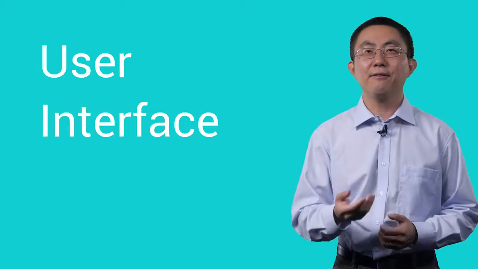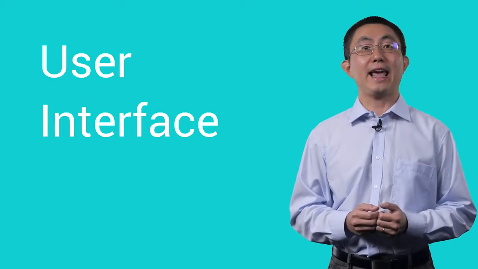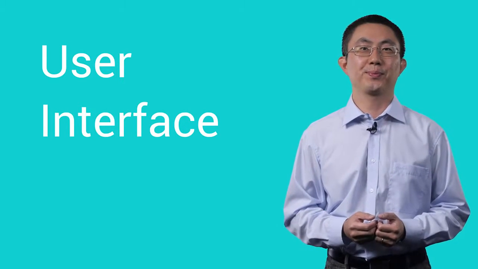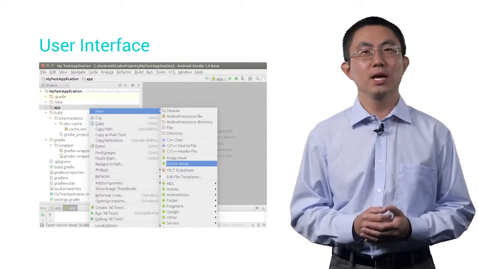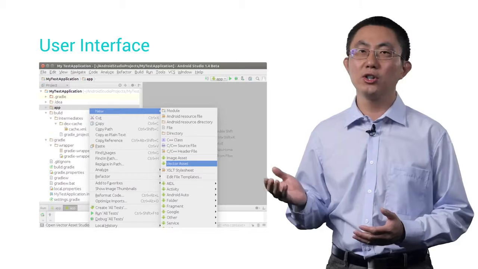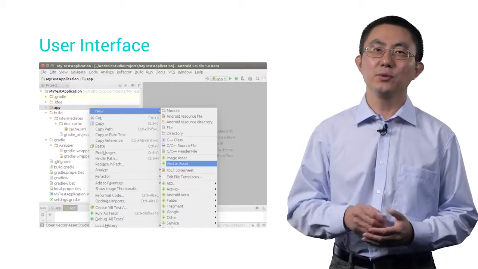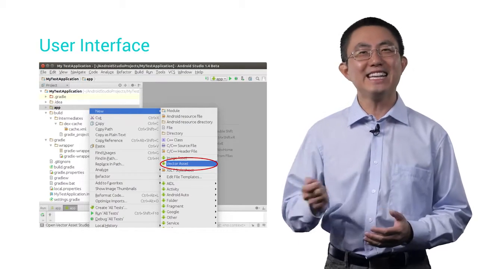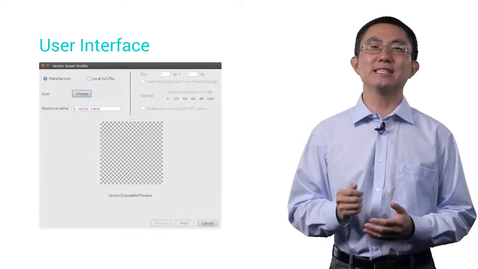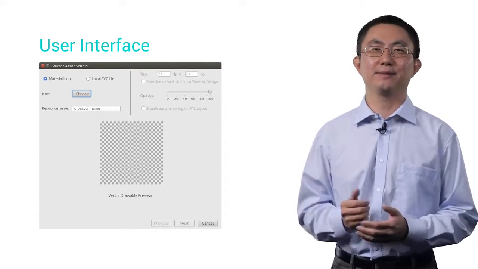First, let's dive into the new UI we introduced in Android Studio 1.4. If you right-click on any folders in your application, you will see one menu option called New. Click that. You will see one sub-menu called Vector Asset. Click that. You will be able to see this new Vector Asset Studio dialog.